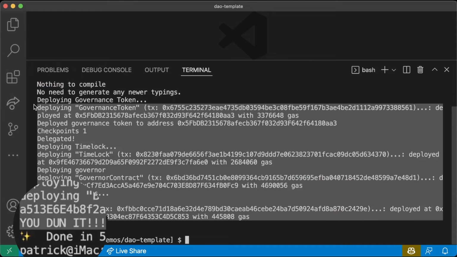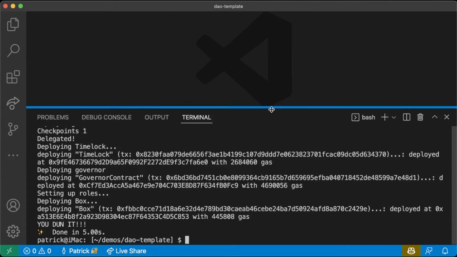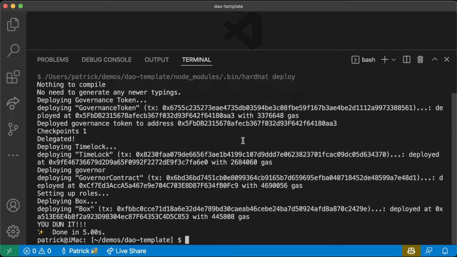Bada boom, you done it. So you've just set up a script to set this entire governance process up so you can build your own DAO. Oh, you still here? Well, hell yeah, you are.